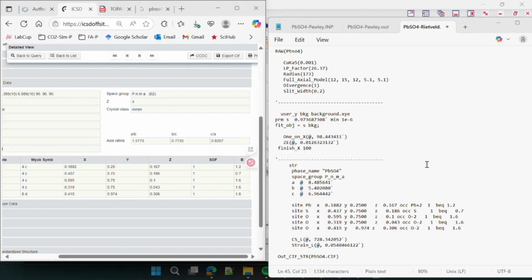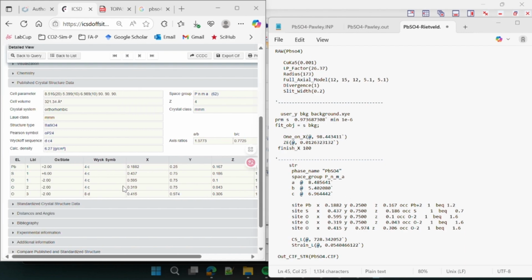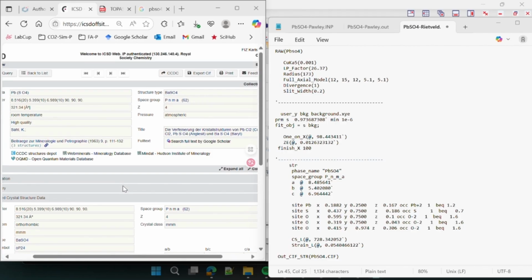Okay, so I've now changed all of the atomic positions and the thermal displacement parameters to that of the PNMA PbSO4 phase on ICSD. I've also changed the input file so that it outputs a CIF, because we're going to go on Vesta and view the structure as we refine it. So let's go and take it over to Topaz and see what it gives us.